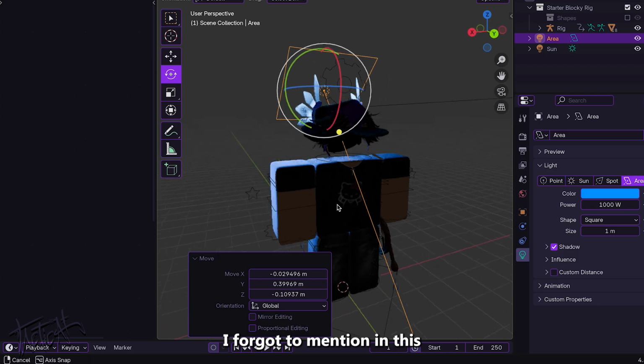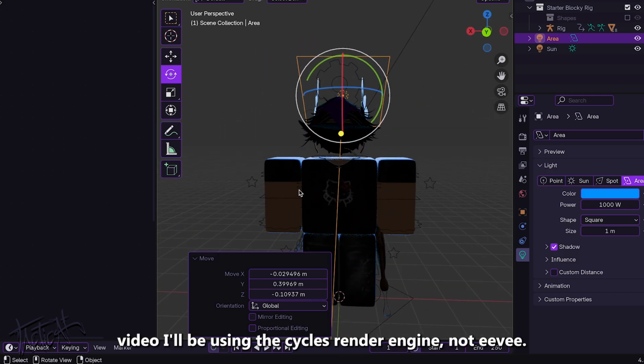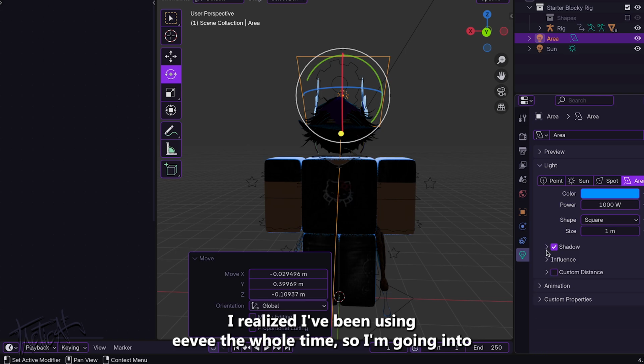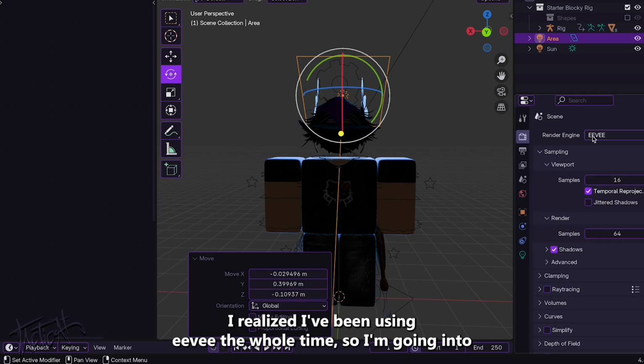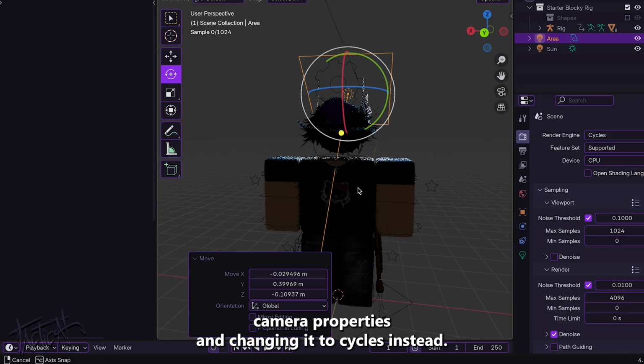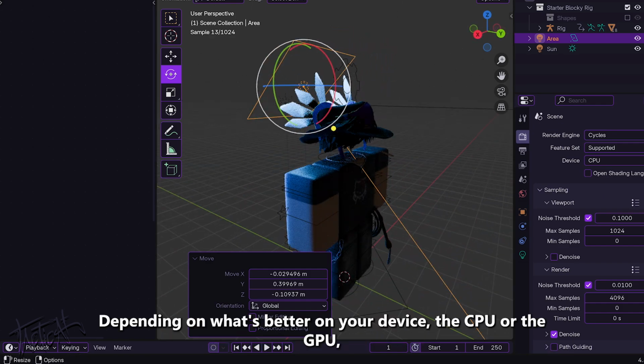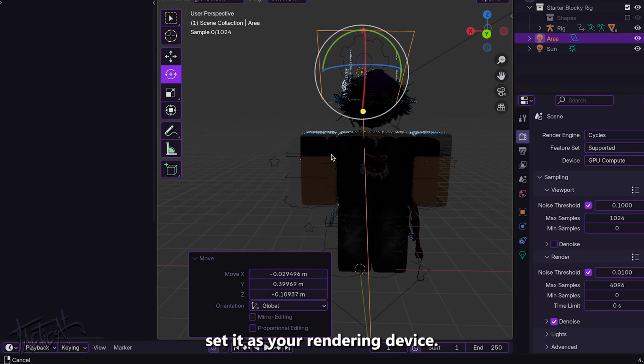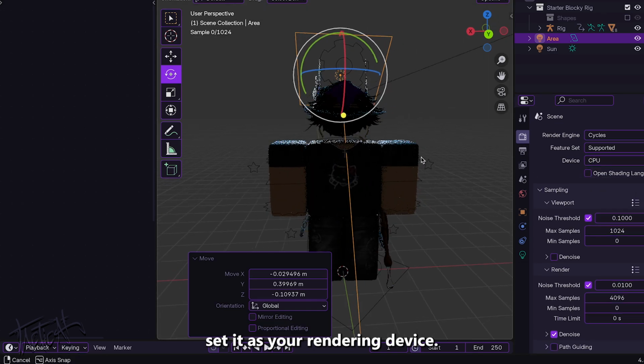I forgot to mention, in this video, I'll be using the Cycles render engine, not Eevee. Right here, I realized I've been using Eevee the whole time, so I'm going into my scene properties and changing it to Cycles instead. Depending on what's better on your device, the CPU or the GPU, set it as your rendering device.